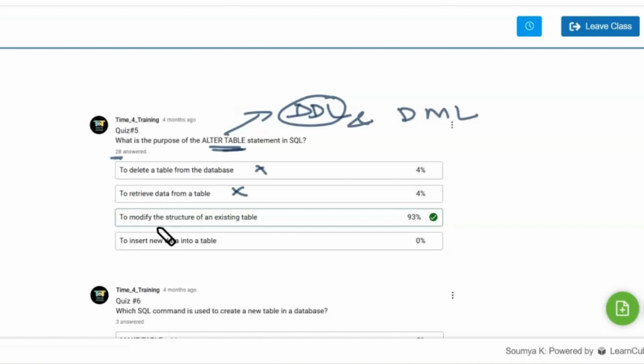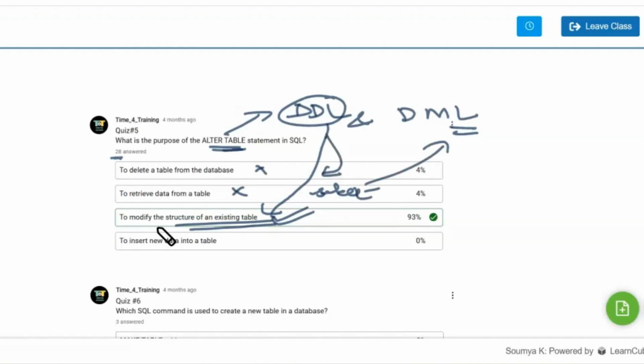Next one is to modify the structure. Yes, you have to modify the structure of the existing table. DDL is always connected to the structure of your table. DML is connected to your data. So here you can see SELECT is related to your DML. To delete a table, again it is DDL only, but the use of ALTER is not to delete.